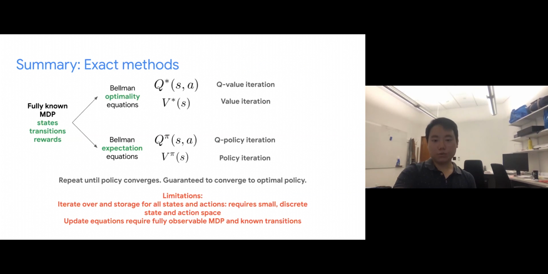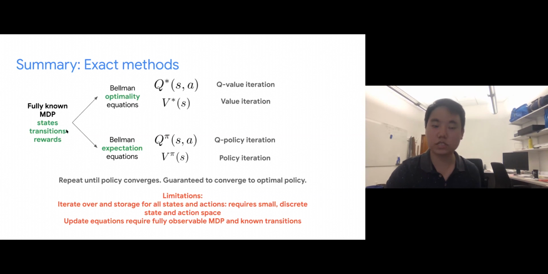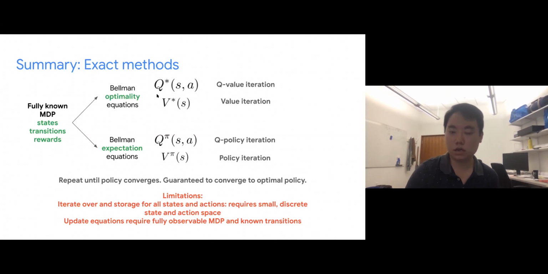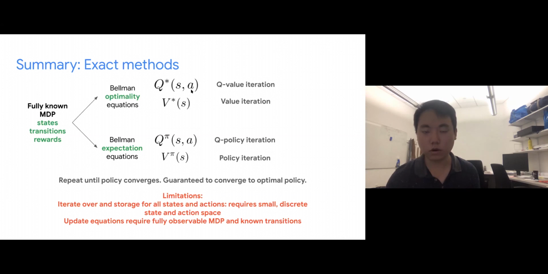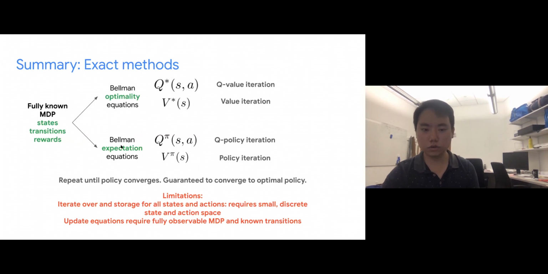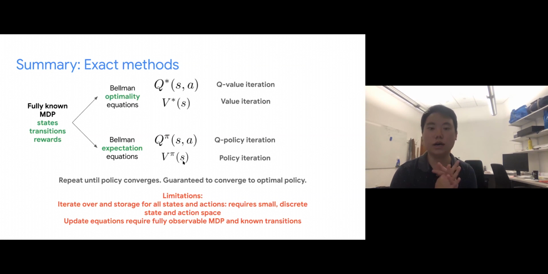Cool. So just to summarize, we've gone through a lot today. What we started with was these fully known Markov decision processes with perfect states, transitions, and rewards. If you knew all of these, you could define this set of equations, the Bellman optimality equations. Those are equality equations involving your Q stars and V stars, which, given a state or action, tell you the expected long-term reward under the optimal policy. And likewise, we also derived these Bellman expectation equations, which, given a state or a state-action, compute your long-term rewards under a particular policy, pi.